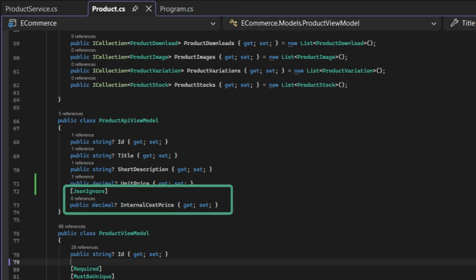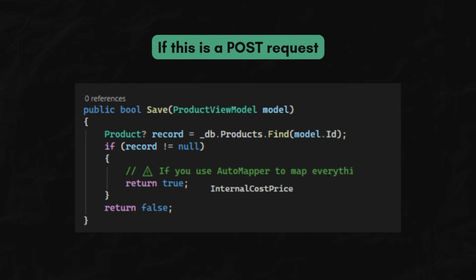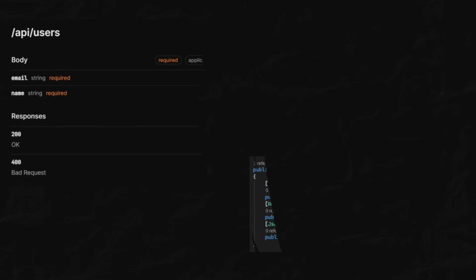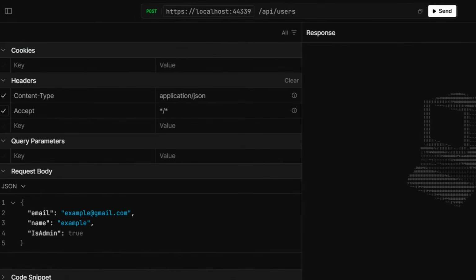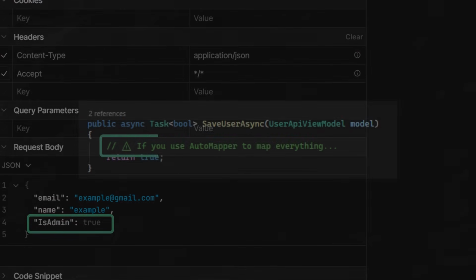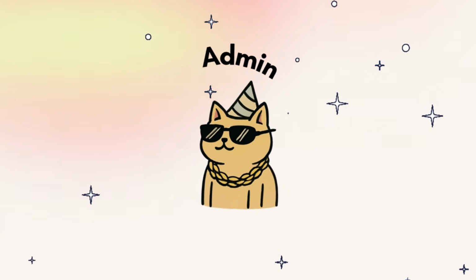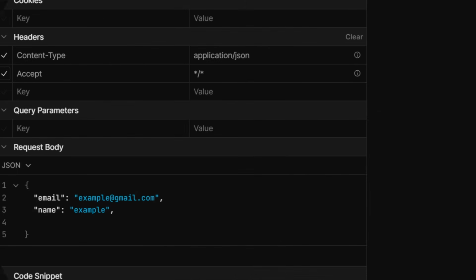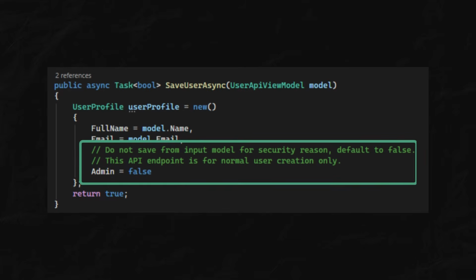The field still exists. So if someone sends that hidden field manually, and your backend blindly maps everything, a security incident happens. For example, the API document doesn't show the isAdmin field, but an attacker sends isAdmin equals true. If the backend auto-maps all inputs without validation, we just gave them the admin powers. Moral of the story: hiding fields is great for clean API documentation, but never trust the client. Always validate what fields can be updated at the backend.